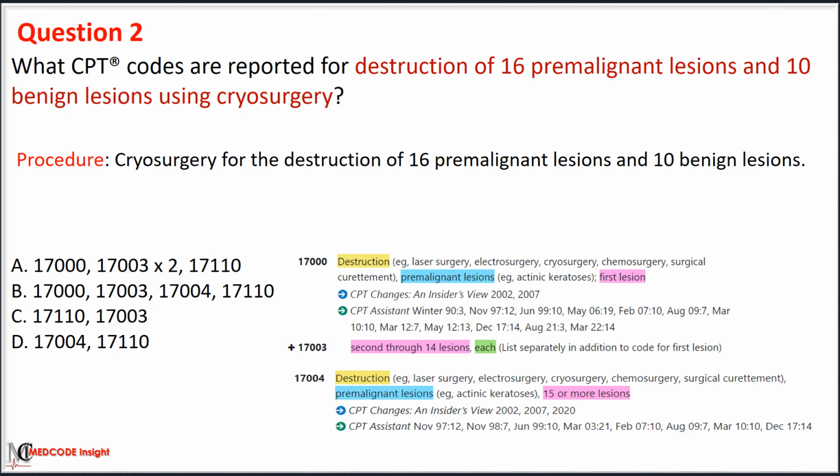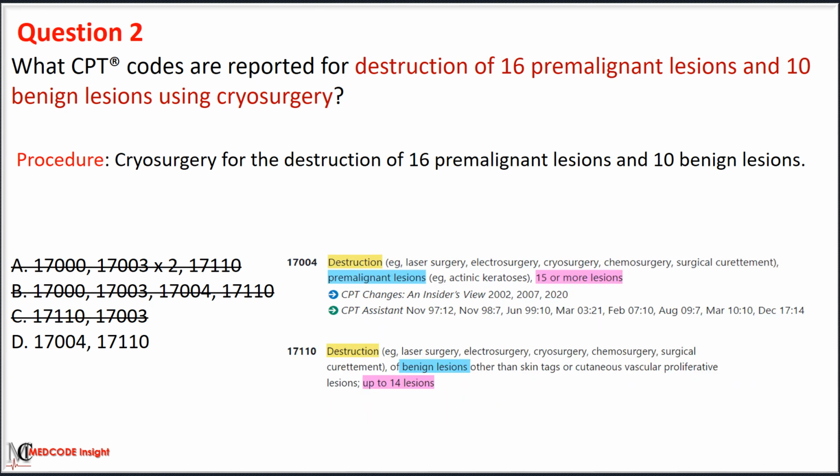On the basis of this rule, we will eliminate options A, B, and C having code 17000 or 17003. In option D, code 17004 is used for the destruction of 16 premalignant lesions, and code 17110 is for the destruction of 10 benign lesions.